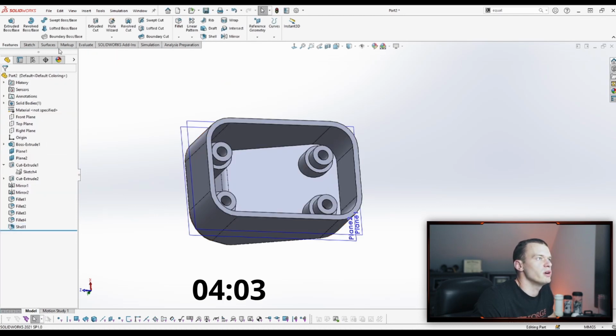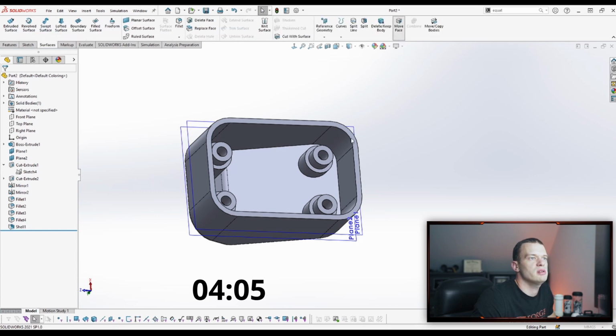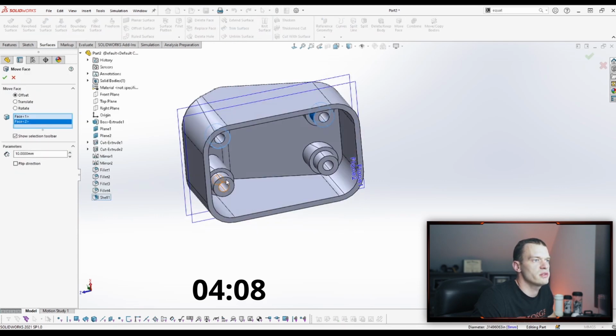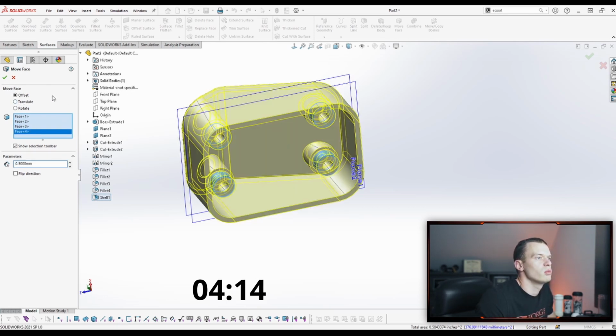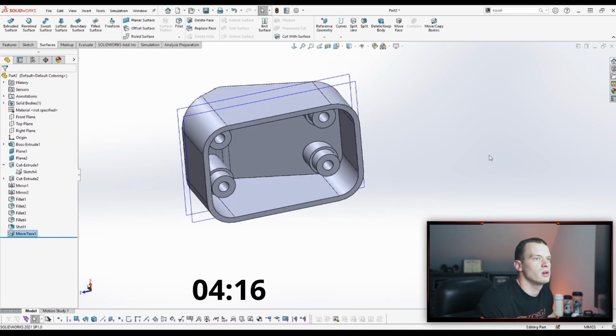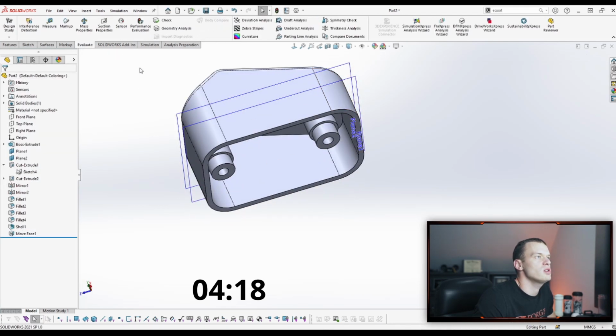Now the little tricky part he put in there is that these surfaces here are not 2 millimeters, they're actually 1.5. So we're going to cheat. I'm going to offset them 0.5 of a millimeter. Okay, and that should be correct. Let's see what we got here.